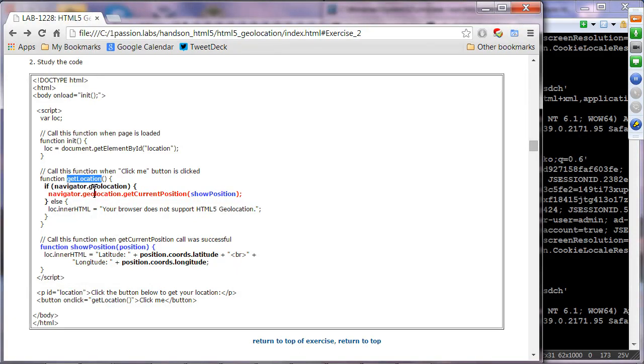The get location function just checks whether your browser supports the geolocation API or not. If it does, then I call get current location, and I'm passing a function which is the success callback. This is show position, and the show position callback will get the position as an argument. It has the coordinates property, which has latitude and longitude, so we are displaying those two.